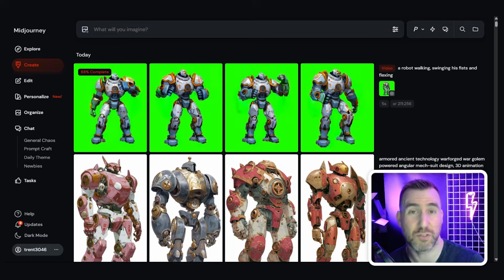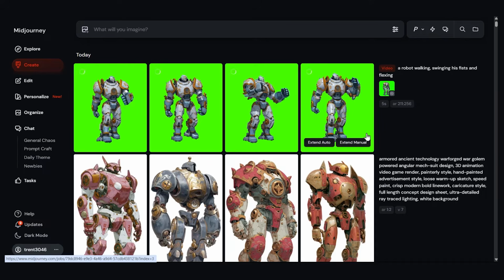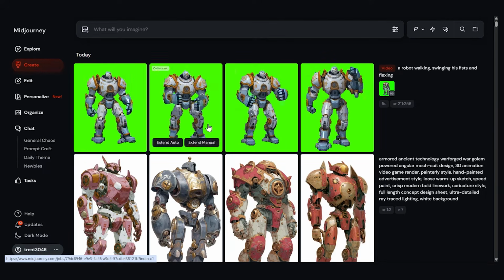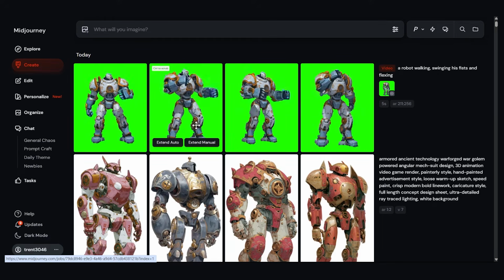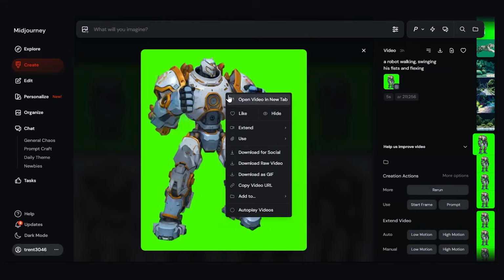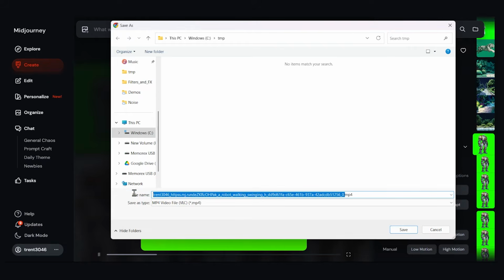But I think this tool is still really powerful. In my experience, it takes about 30 seconds to a minute for these to generate. So let's see our results. I think they all look pretty awesome. If you hold control, you can scrub back and forth to see your image in action. I like this one right here, so let's download it. I'll right click. I'll say download raw video, and I'll save it as a video on my computer. Robot video.